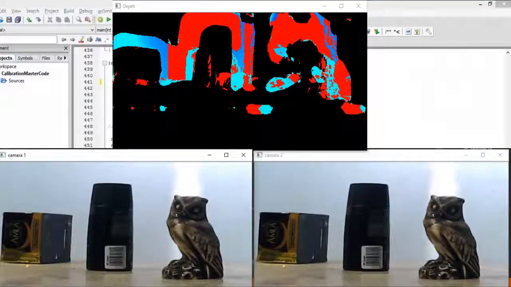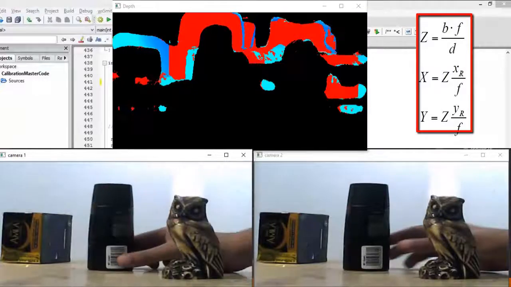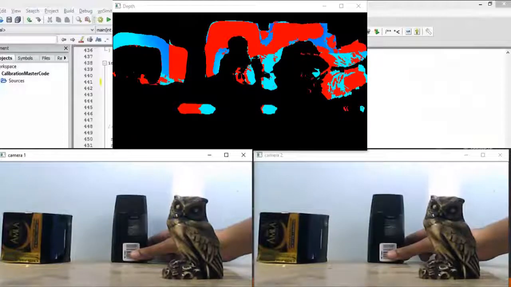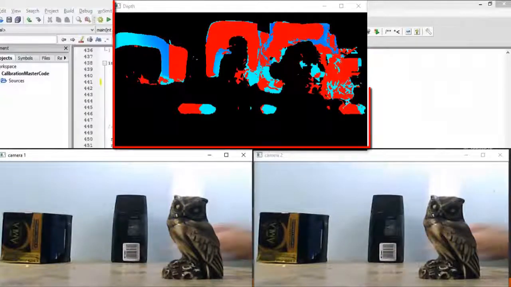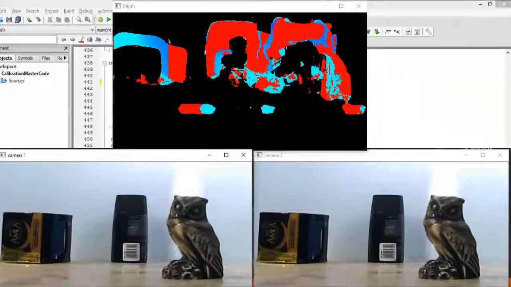In all previous steps we were dealing with a 2D image, but now we are going to deal with 3D points, by calculating the Z dimension for each point in the image. The Z value is different according to each object in the image. The output is a depth map, which represents different values of Z.